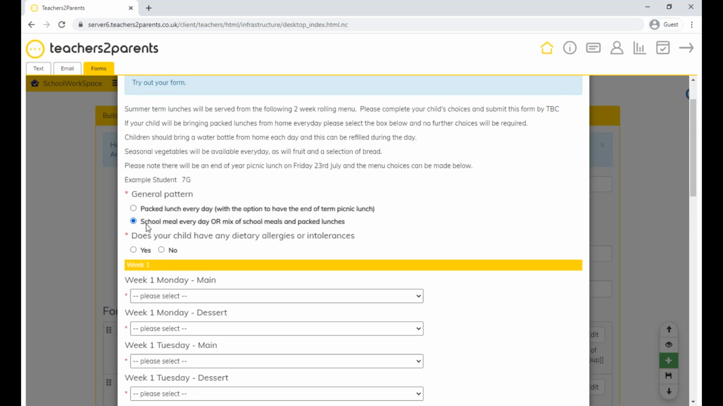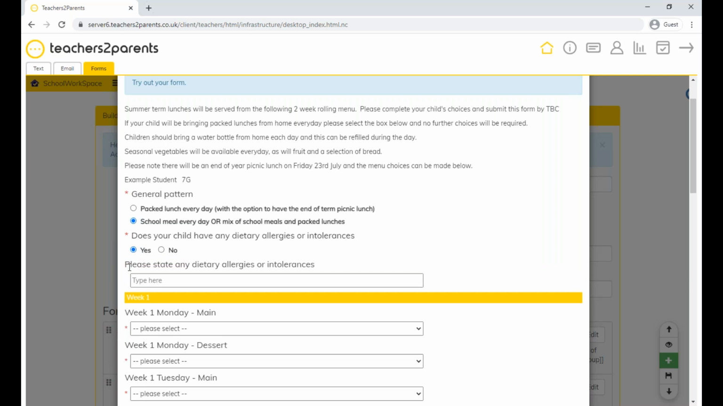This is due to a rule. You can set up a component called a rule within a form, and the rule means that depending on how a response is submitted to one question, several other questions or components can then be either shown or hidden in the form depending on the response. We've got another example of it here. Does your child have any dietary allergies or intolerances? If they say no, no changes. If they say yes, a follow-up question appears just below asking them to state any dietary allergies or intolerances that they've got.